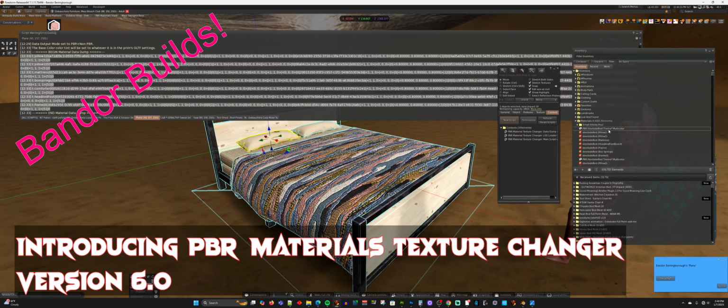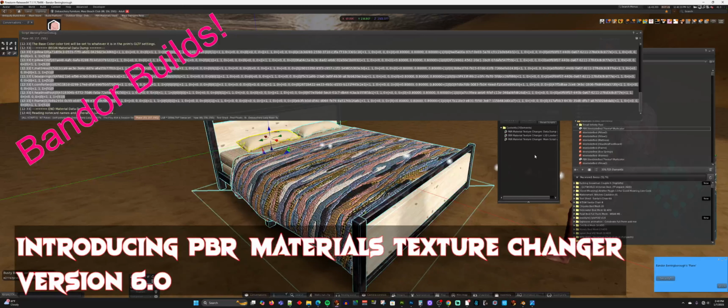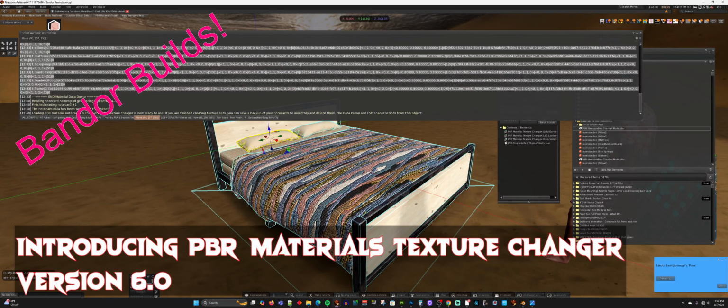It's already there. Just drag this in, and you will see the LSD script is going to run now. And there it goes. It says reading note card names and generating link set data. Finished reading note card 1. So it finished note card 1 and didn't have any errors, and it worked. And the note card data has been written to the link set. Loading PBR material note card is complete. PBR texture changer is now ready to use.